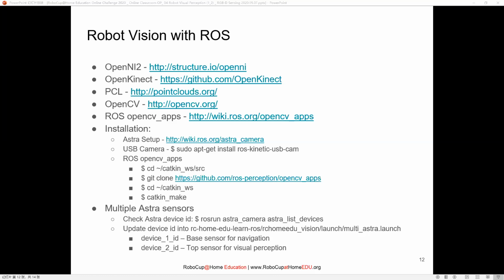Then we have a library, the Point Cloud Library. This is a library that helps us process the raw distance data from the sensor. It will process the data, filter out all the noise, and eventually give us nicely structured 3D distance data in a point cloud format.